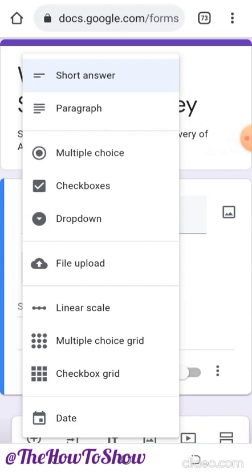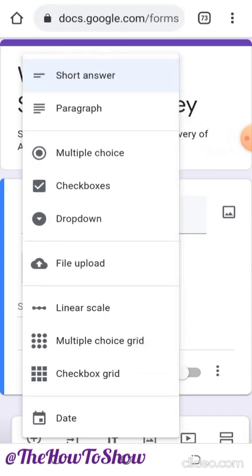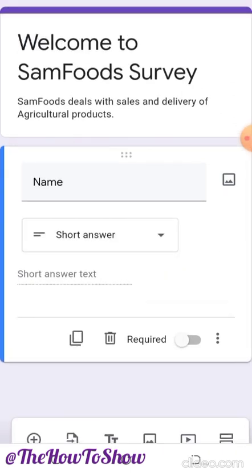And then we have all of this. We are going to be using all of these so that we can see the use of each and every one of them. So name, short answer, that's okay. Then if I see this image by the side, you can attach an image to your question. If you want to, you can upload an image to your question. Then you can delete it.